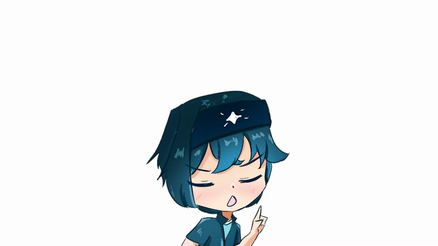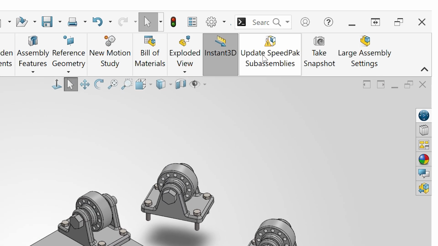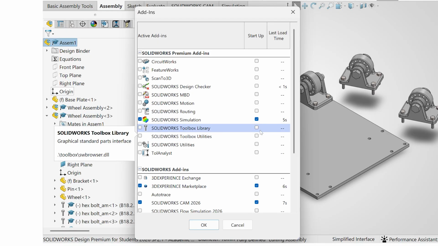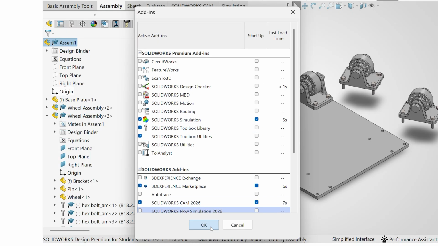If you're using SolidWorks Professional or Premium, you can enable the Toolbox add-in. To activate it, navigate to the gear icon up there, Add-Ins, then check both the SolidWorks Toolbox Library and the Toolbox Utilities. Then close that menu.